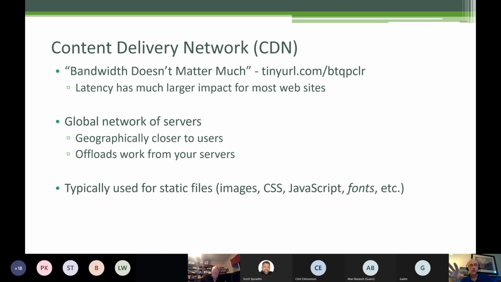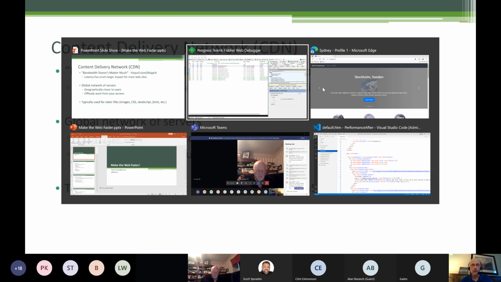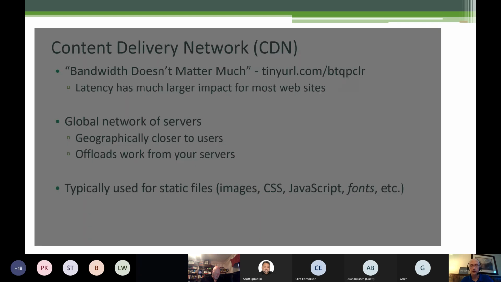So I'm still hosted in Minnesota for my website. You're all across the US potentially, or if people across the world were to visit, I don't want them to all have to come back to Minnesota to get my data. So a CDN has a global network of servers that are geographically closer to my users than my data center. So I will offload my images, CSS, JavaScript, and fonts to be hosted on my CDN. And then I'll show you what that will do. So let's take a look.